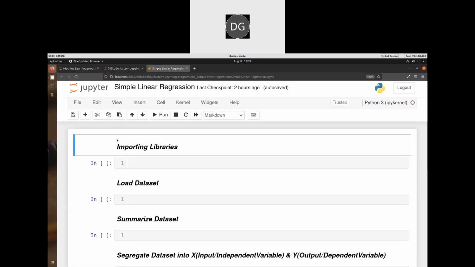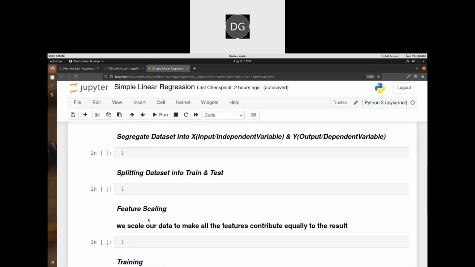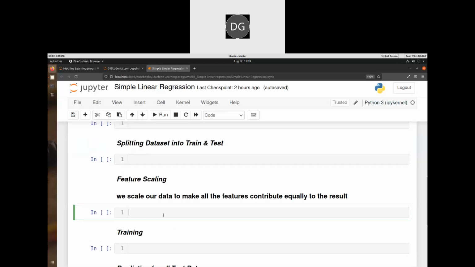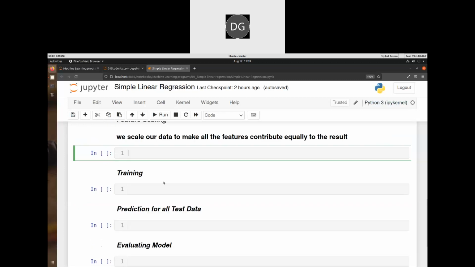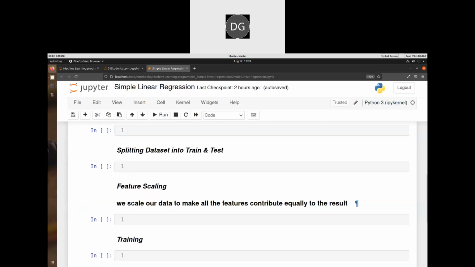So I have also created some template, instead of creating again and again. This is how our template is going to be. First we will import the library, then load the data set and summarize the data set, segregate, split, feature scaling if needed, training, and then predicting, and finally evaluating our model. Here the feature scaling step we will not be doing.